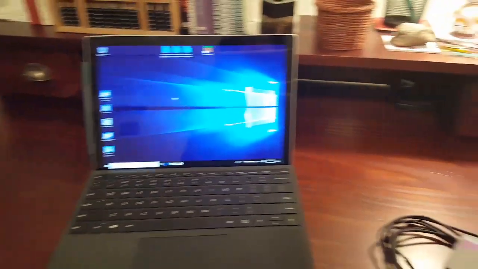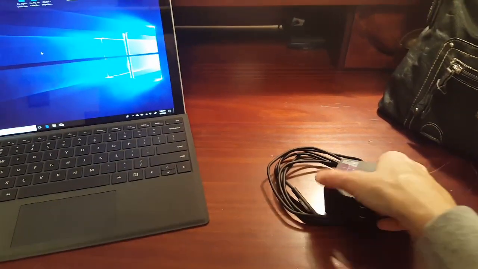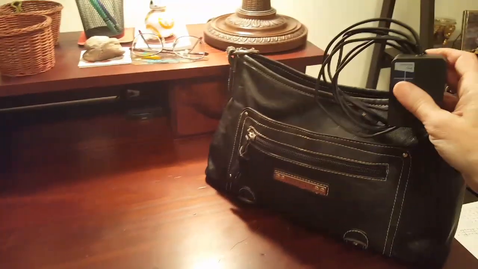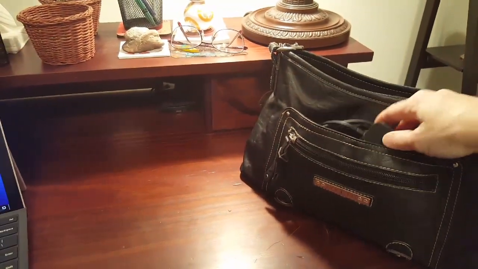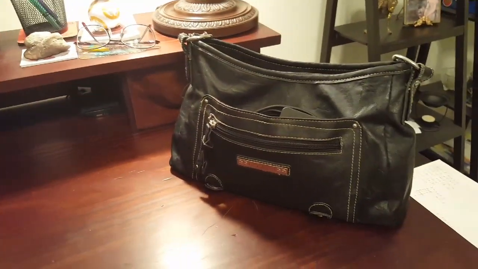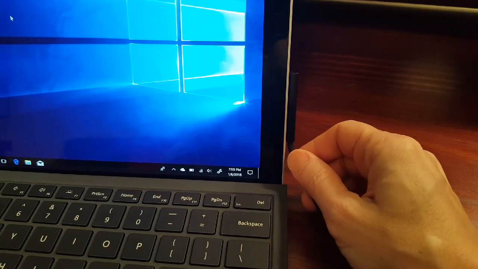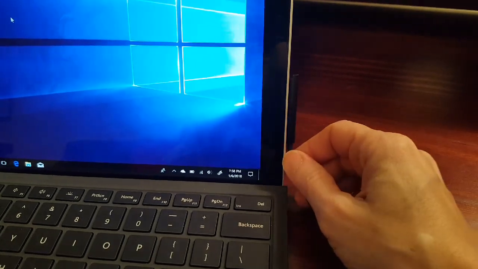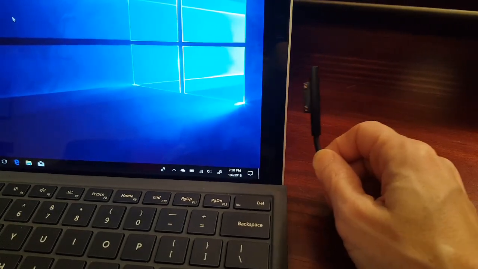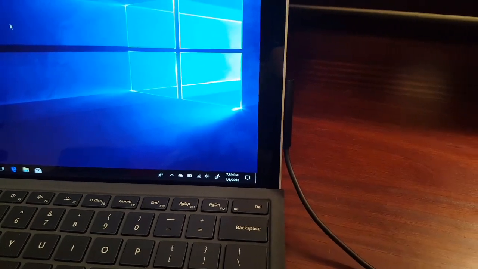If you do need to take the charger with you, it's small enough that you can easily put it in the pocket of a backpack or even a purse. And I'm so glad that the charger's magnetic. That allows it to connect and disconnect easily and safely.